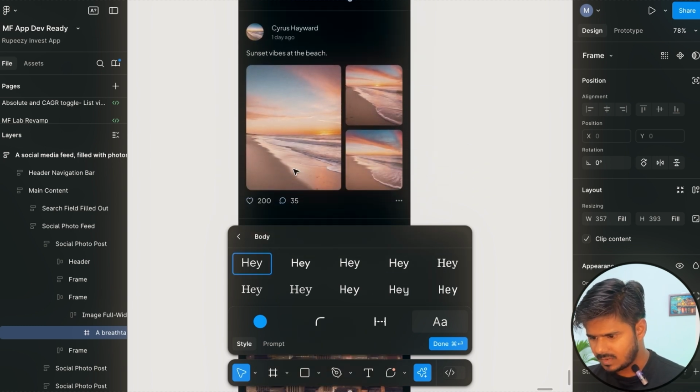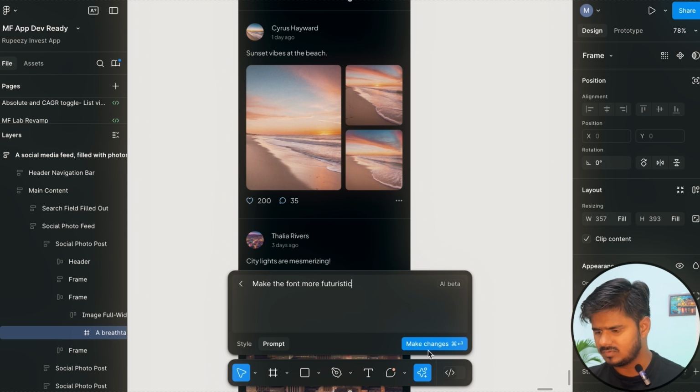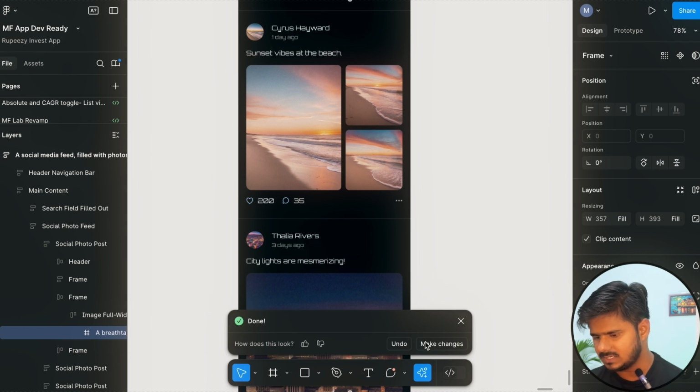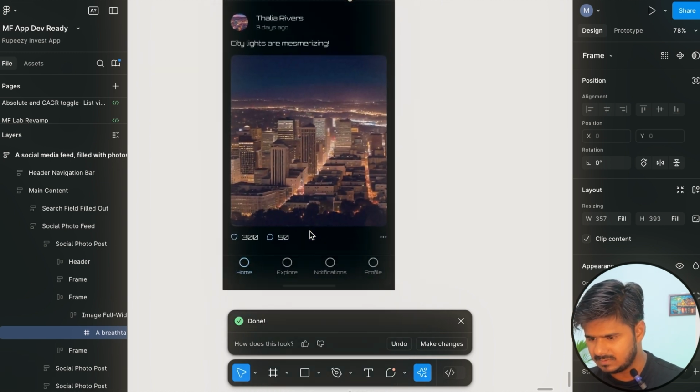Okay, if I want to make any changes, let's suppose I want to change a font and make it more futuristic. I'll just ask the AI to update my font, so that it gets updated automatically. Okay, so it looks futuristic, quite speedy. Good, this is a good one.